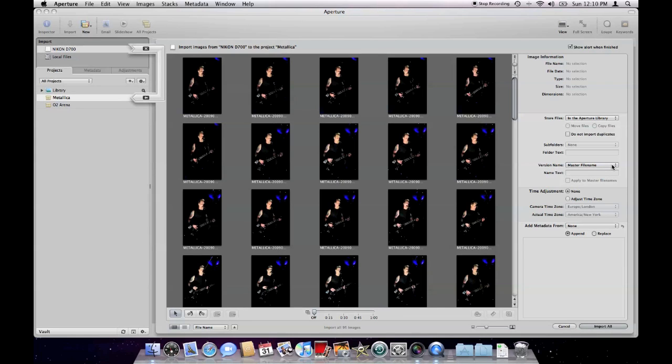Version name is the name that Aperture calls the files. Now, at the moment, master file name will keep whatever the files are called from the memory card. You can take the opportunity, if you wish though, to choose from any of these options here to name the files as best suits you. For example, if we choose custom name with counter and I give it the name guitarist, if I select an image we can see that this was what the file was called and this is what the file will be called as it's imported.